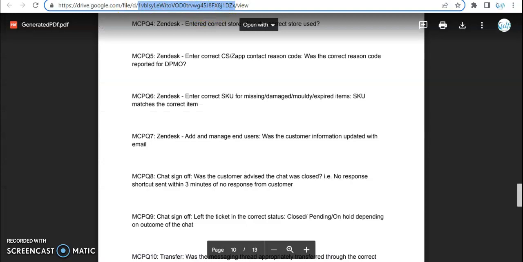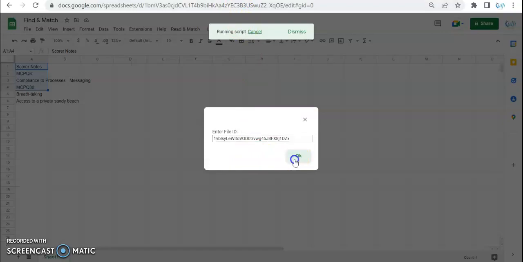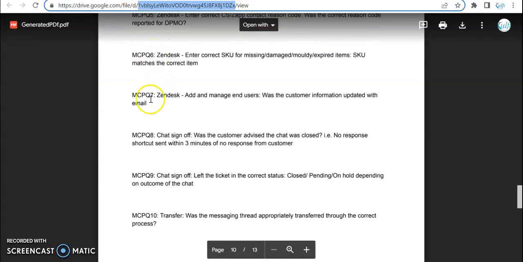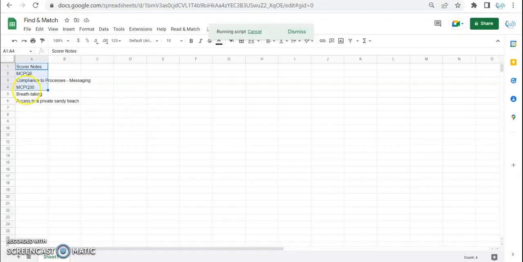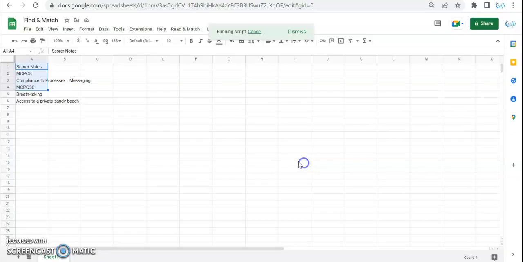So I'll just do find in PDF. So this time I have taken this PDF, and in this one you can see there is MCPQ. There is not MCPQ 30, but there is Scoronauts is there. MCPQ 8 is there. Compliance to processing messaging is there. MCPQ 30 is not there. Breathtaking is not there. Access to private.